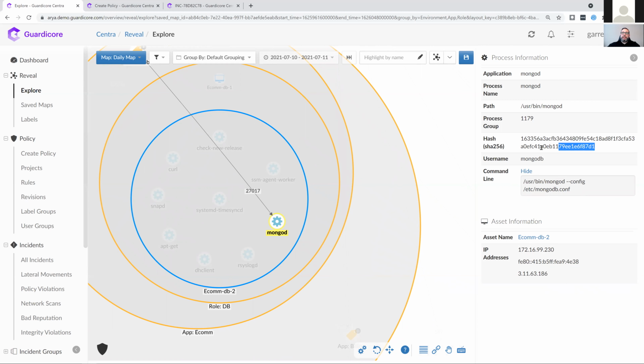And we ultimately take this hash and compare it to our threat feed in order to let you know if this is a piece of malware running within the environment. So during this discovery and dependency mapping phase, we're also identifying known malicious applications that may be running in the environment so we can mitigate those before we actually put policy in place.